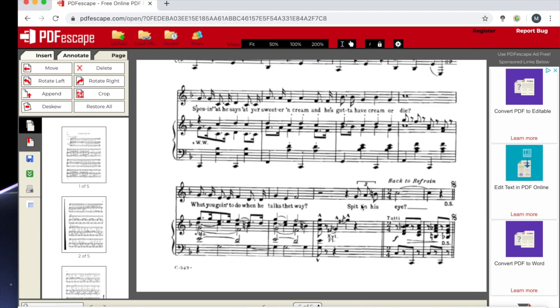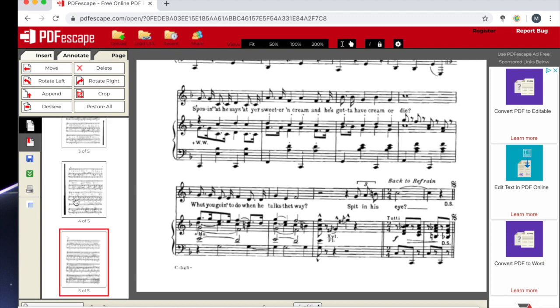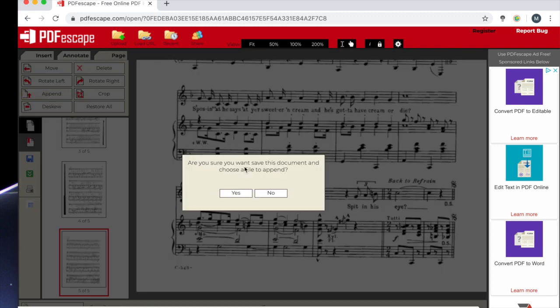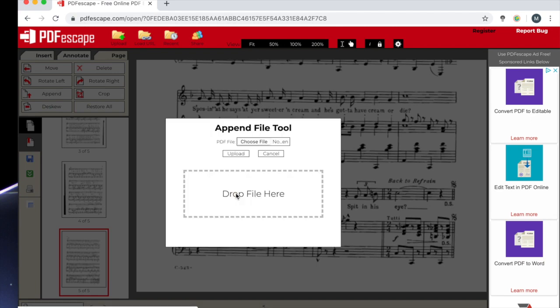Okay, so at the end of this, we want to put those other pages. So what I'm going to do is add this same PDF again at the end, and that's with this feature, Append. Save this document and choose a file to append. So it looks like once I've made that edit, I need to save it. Okay, great, fine.